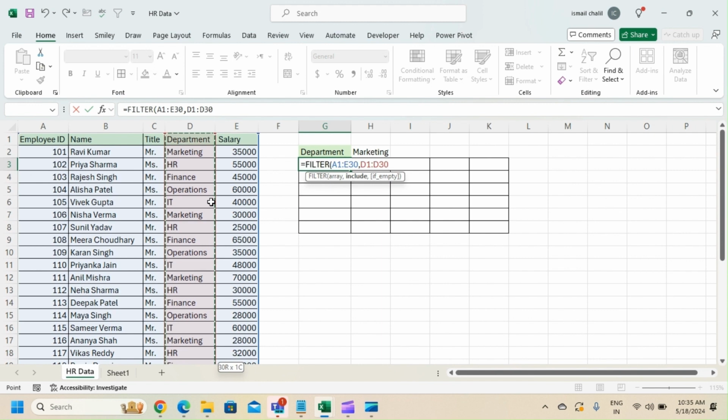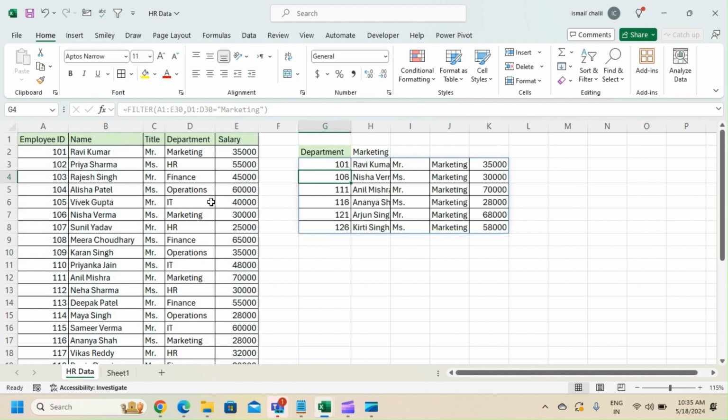In this, what is the criteria? So I write the criteria is equal to marketing, close bracket, and now I get all those people who are working in the marketing department. Now suddenly your manager says, I don't want marketing, I want operations. Then what would you have to do? You have to go back here and then edit this formula to operations.